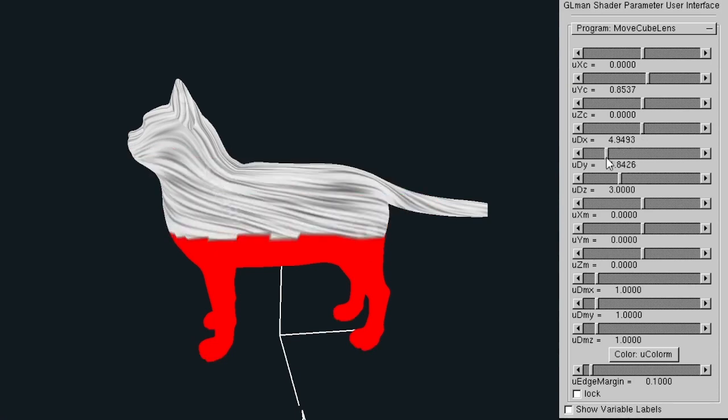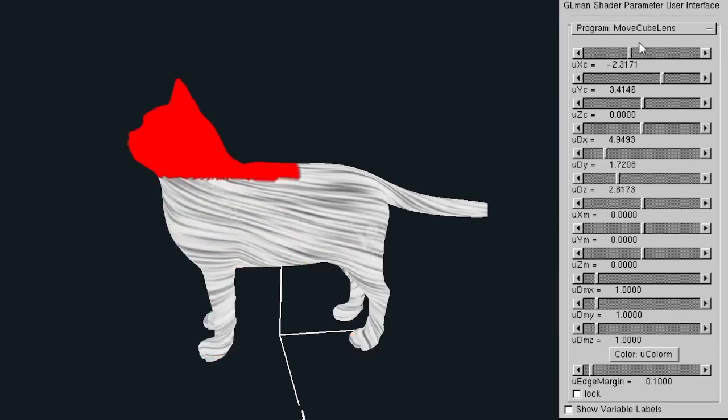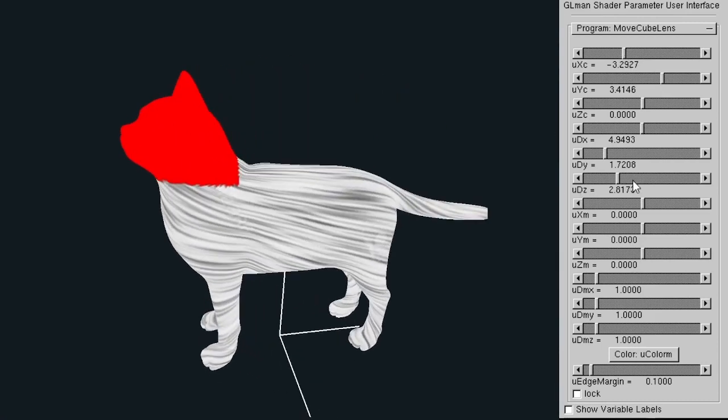So I can manipulate this box to encapsulate what part of the model I want to select. I can play around with the sliders to select any part of the cat that I want in the box. Here I've chosen for the head to be selected, and now comes the fun part.